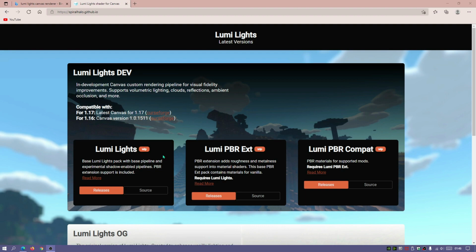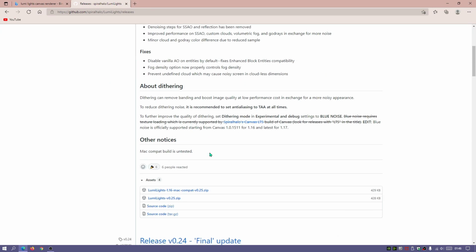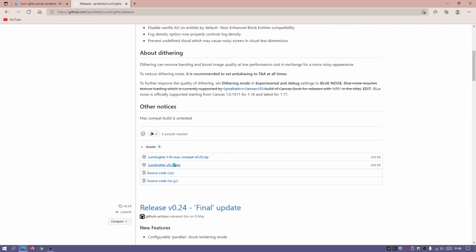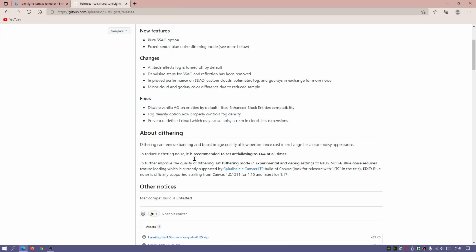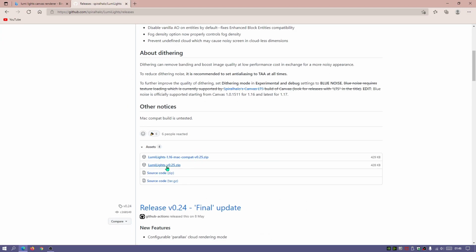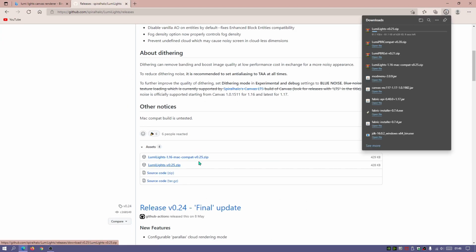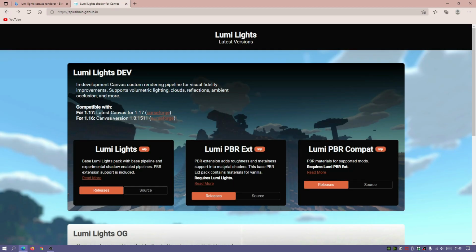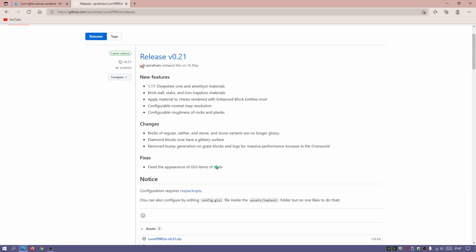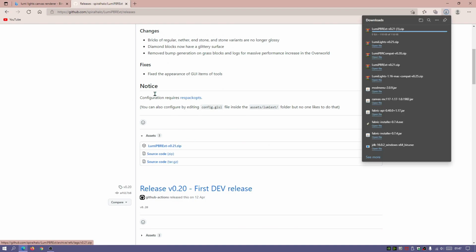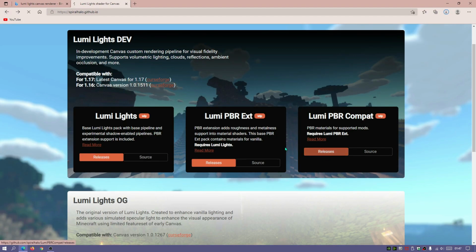So what I'm going to do now, I'm going to download these three different files. So I'm going to download Lumi Lights, Lumi PBR ext, and then the Lumi PBR compact. And to download these files, I need to click on releases, and I need to scroll down and look for the zip file. So for the main Lumi Lights file, it's this one here, Lumi Lights version 0.25 zip. And let's wait for that to finish. Let's go back. Let's go ahead and download this one as well, similar to how I did before. And let's download the third file as well.